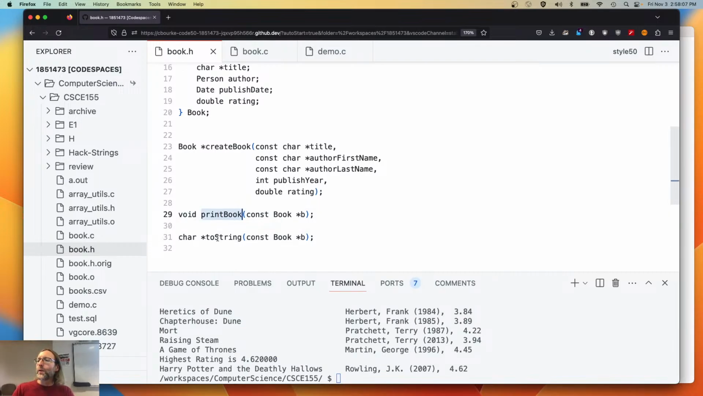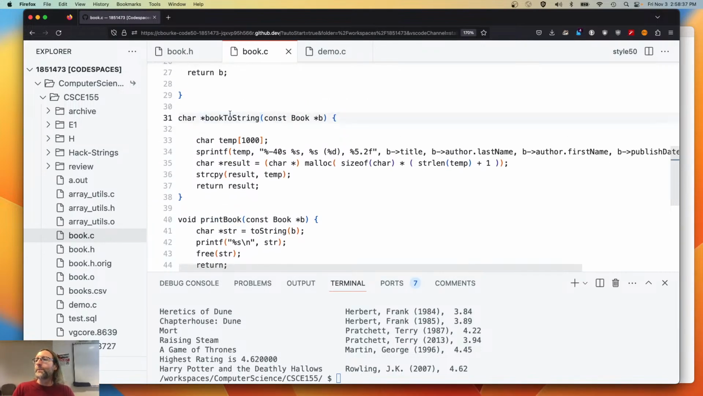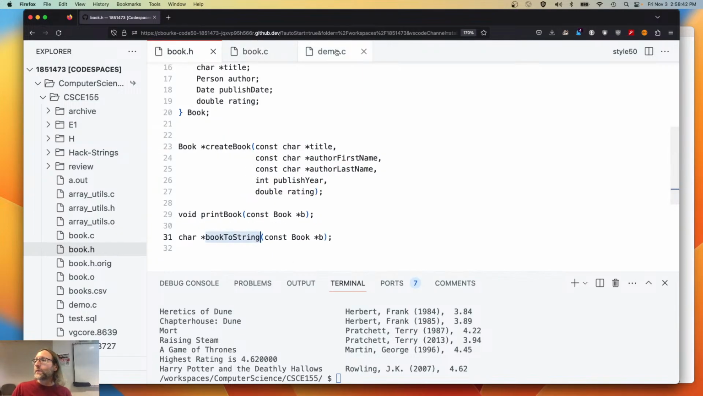Okay. printBook calls toString, and now if I wanted to printf a book, do I have to write any new code? Nope. Just call this function over here. Right. If I wanted to print it to a socket to send it over the network, just call that function right there. Make sure to clean up after yourself. Right. toString, or better to call this bookToString, right? Because what is it? It's a book. Change it right there. Okay. All right. Cool. Let's go back over to the demo here.